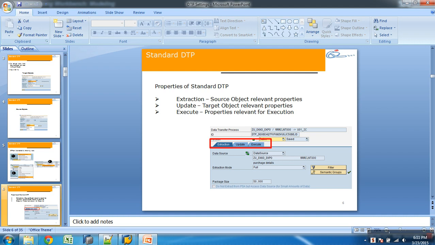It will have the DTP. So if you look at DTP, the properties of DTP would be configured into three different tabs. One is extraction, update, and execute. Extraction tab will have the properties more on the source object from where it has to extract the data. Update tab will have properties more on the target object to where it has to update the data. And execute tab will have all the properties about controlling the execution process of the DTP. So extraction tab on the source object, update tab on the target object, execute tab on the execution process of the DTP. Clear? Okay.